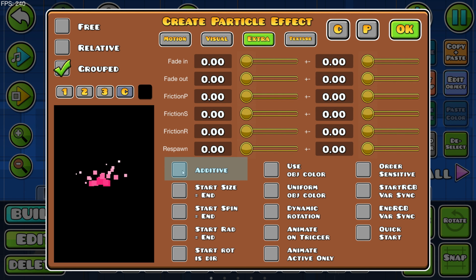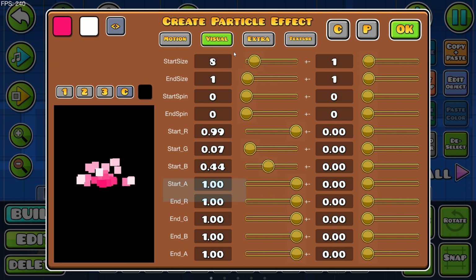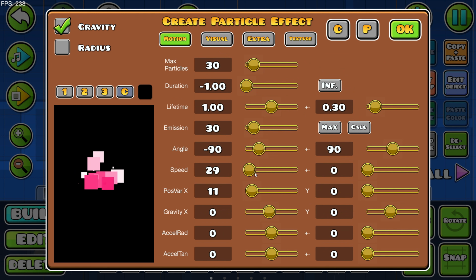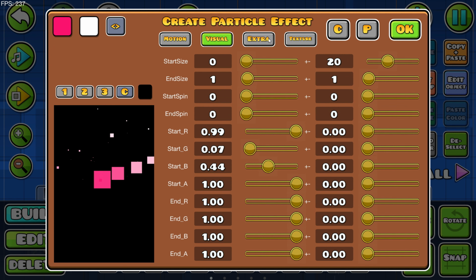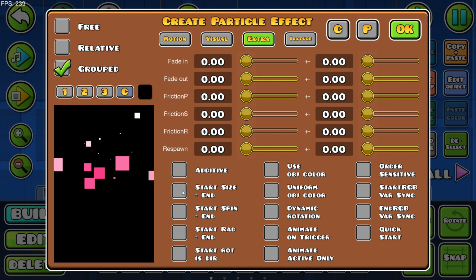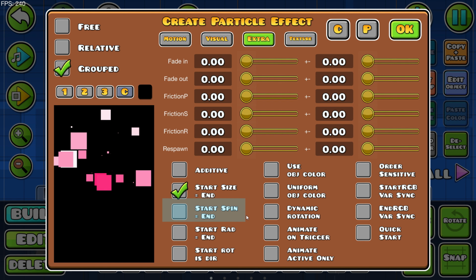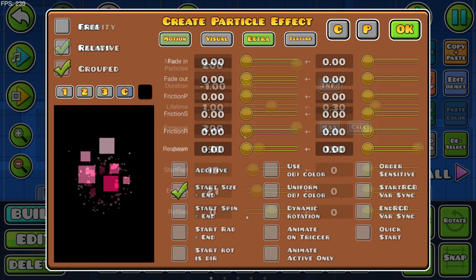Additive applies blending to the particle's color, so the color would be solid if it is disabled. Start size equals end makes the start and end size of the particles the same. Suppose you want particles of size from 0 to 20 to spawn, but you want the size of them to be kept the same. You cannot do that in the standard settings because each start size is mapped to a range of values. The same idea applies to start spin equals end.